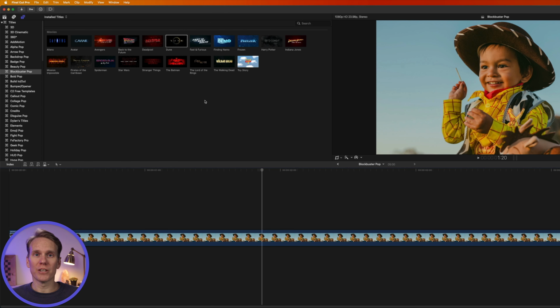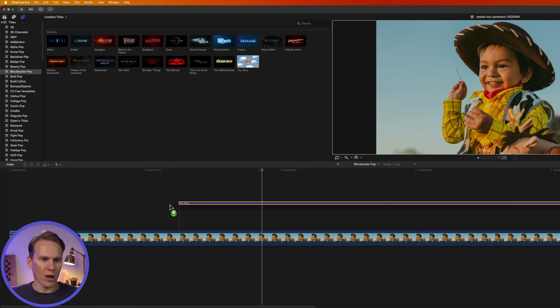Blockbuster Pop uses special fonts in order to get the design just right and look like the movie title. I put together a list of the required fonts, and you can get that on the user guide/help page. Let's test out this Toy Story plugin. I'll just drag and drop it onto my timeline.